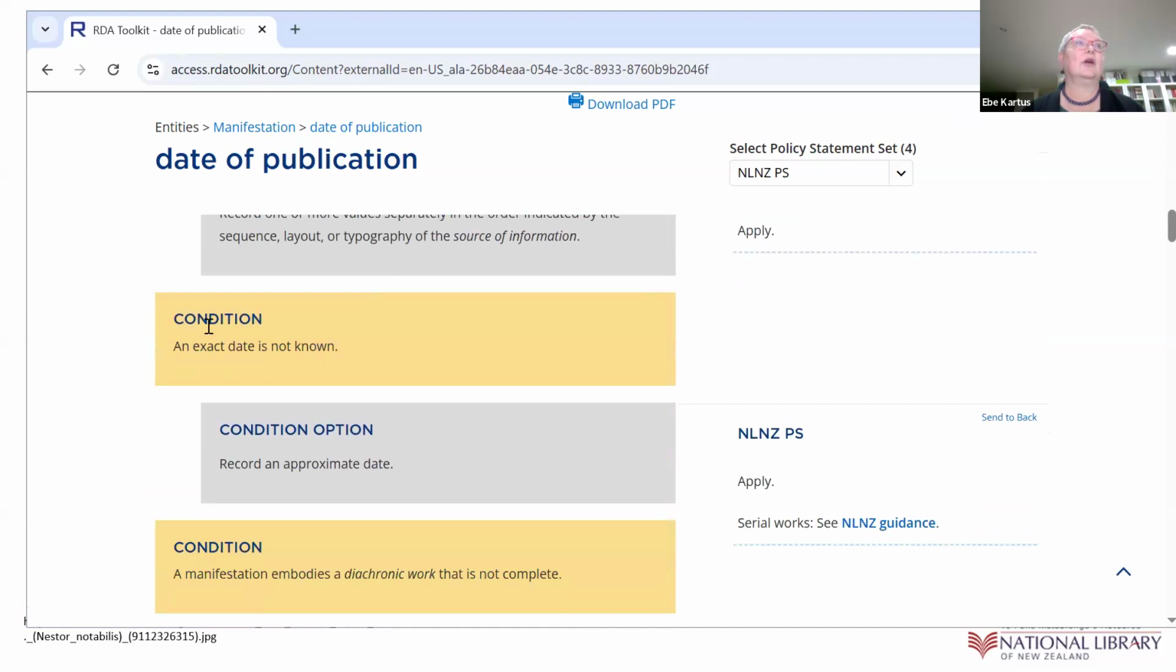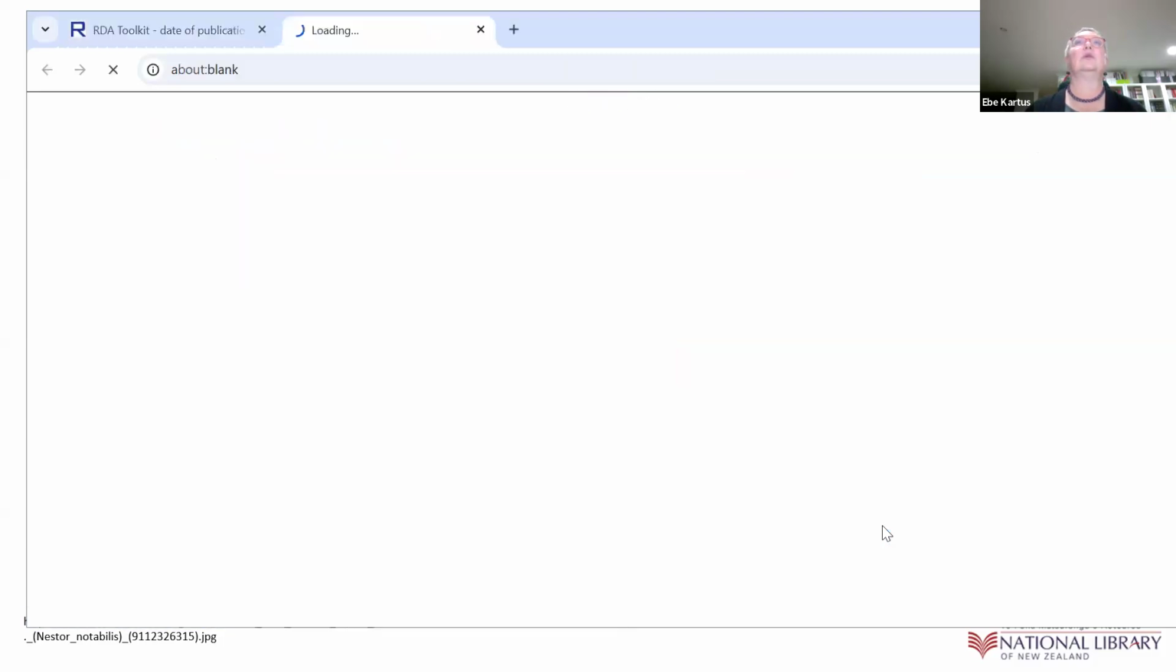So I'm not sure if I have a known date on my New Zealand alpacas. But for serial works, I'm told to go and see NLNZ guidance. So I will click into NLNZ guidance. And that should be coming up. And at this stage, why isn't that coming up?